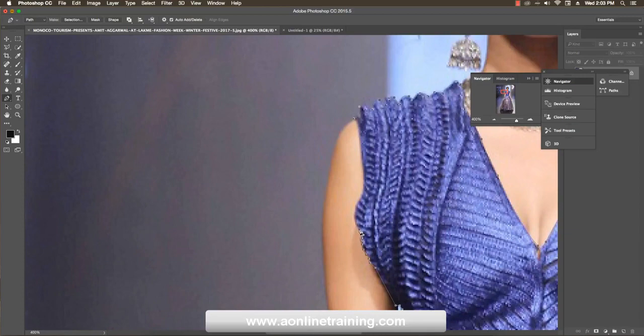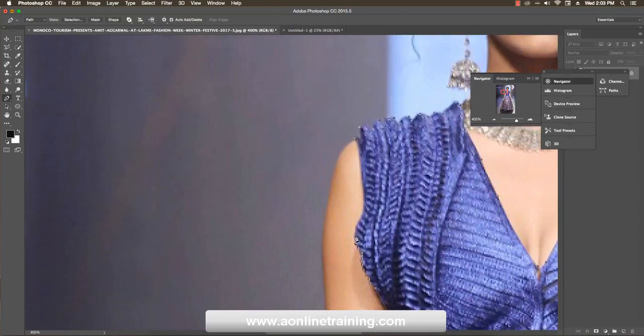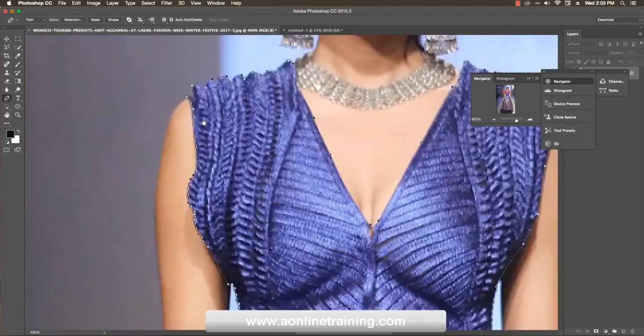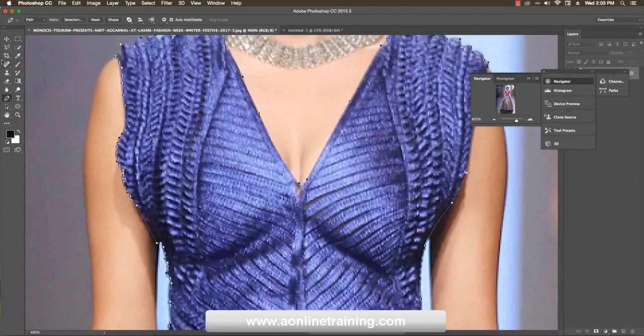Here you have to do single clicks. And click on the start endpoint. So now you have to complete the path.